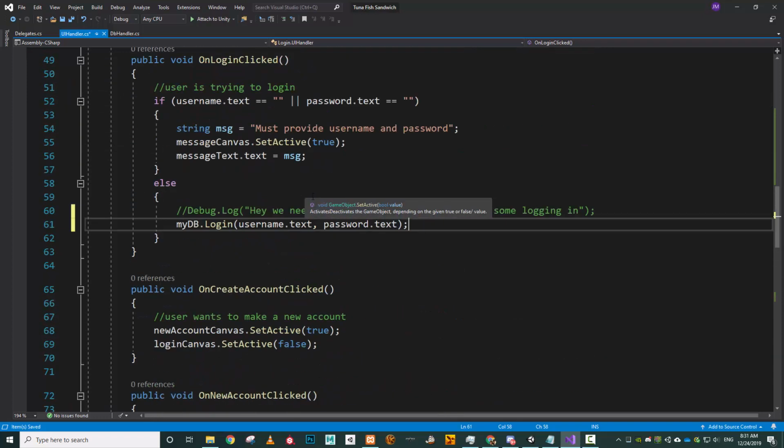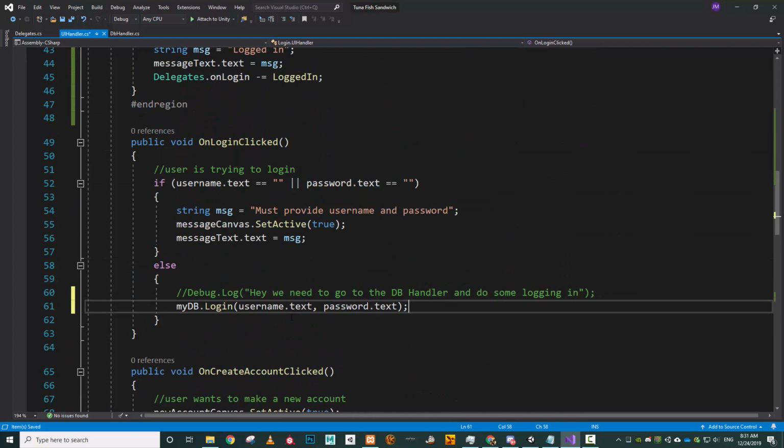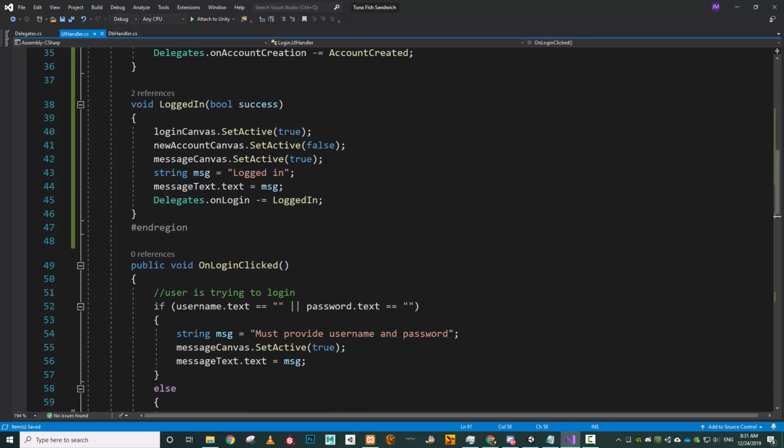And I could do the same thing over here, but this is a little bit cleaner, a little bit easier at the moment, and I might come back and do something else with this in time. But for right now, I'm going to do that. And then that's going to call. So I'm done in the UI handler. I'm following the same thing we did for creating an account, except I'm working on logging in, sending username and password. Once the database handler is done whatever it's done, I have a delegate ready to display a message as a result. Sounds pretty good to me. I think we're moving forward well.